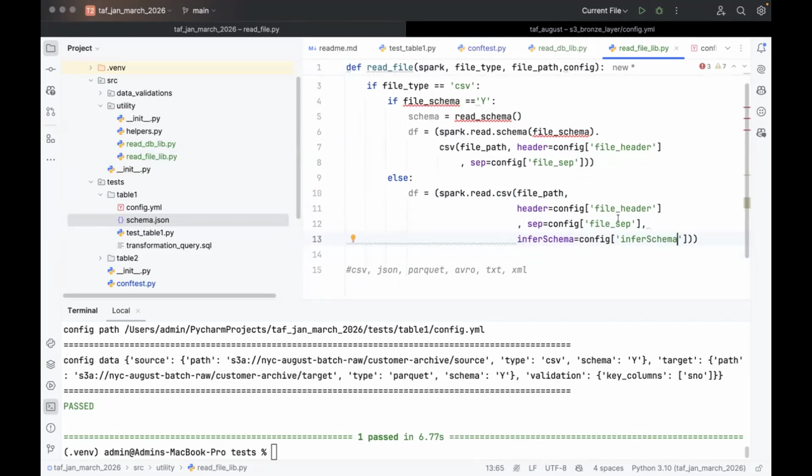Is everyone clear so far? Any questions? So the config, it will fetch from the config.yml, right? Yes, yeah.